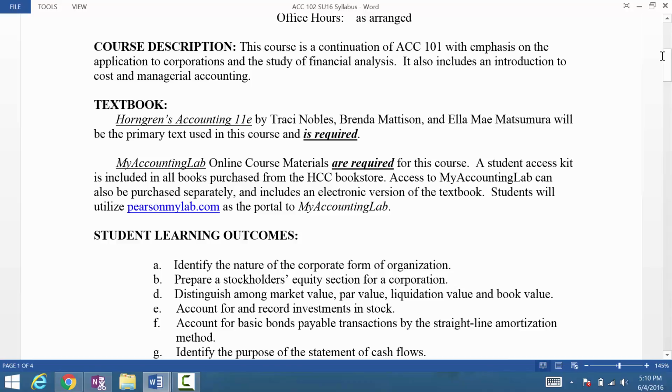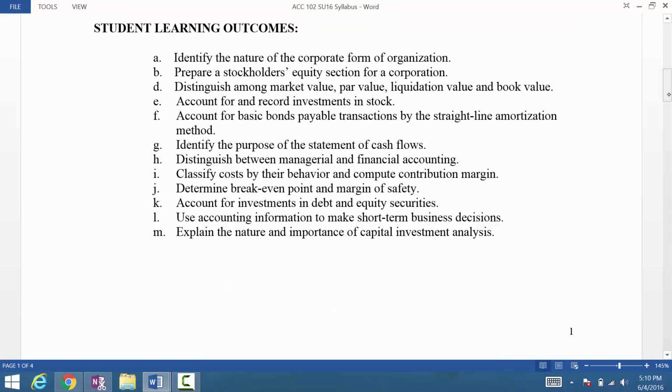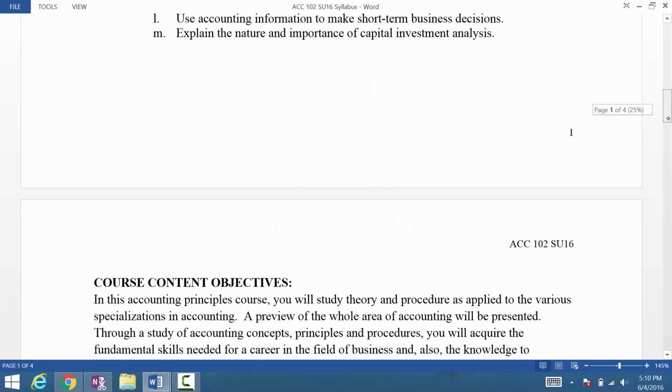Again, if you just took Accounting 1, you should be all set and you shouldn't have to pay for anything. If not, you need to buy access to MyAccountingLab. You can buy the book with access, or you can buy just the access code, and it comes with the ebook. So whichever way you want to do it is fine. You can also buy access to MyLab without the book, but that's going to make it kind of tough, so I really don't recommend that option. But here are the learning outcomes, what we're going to be talking about this semester.